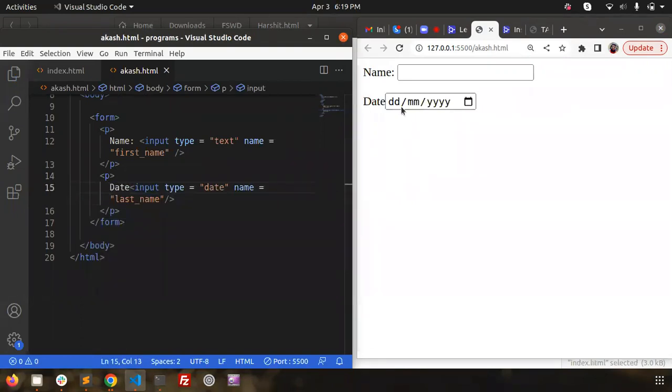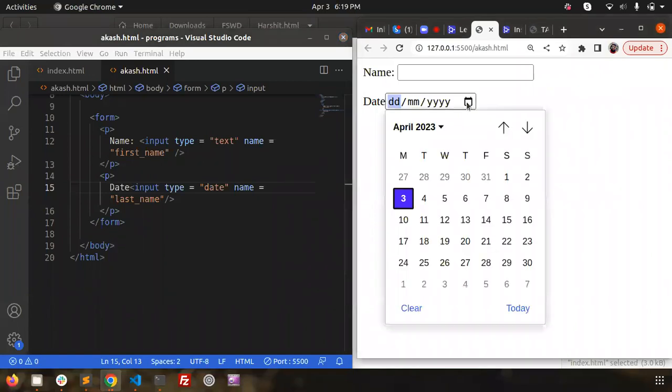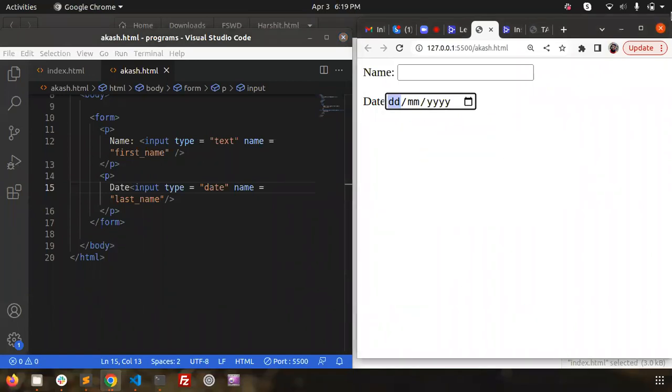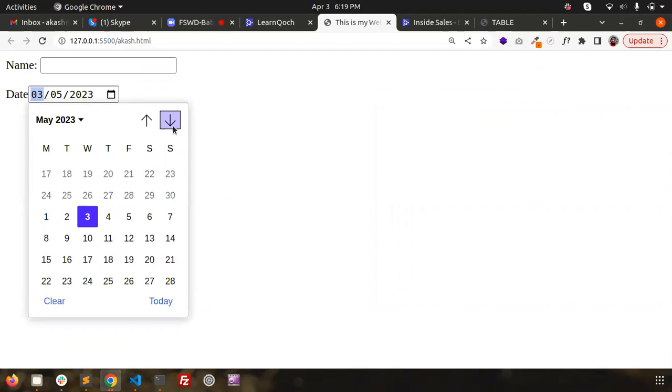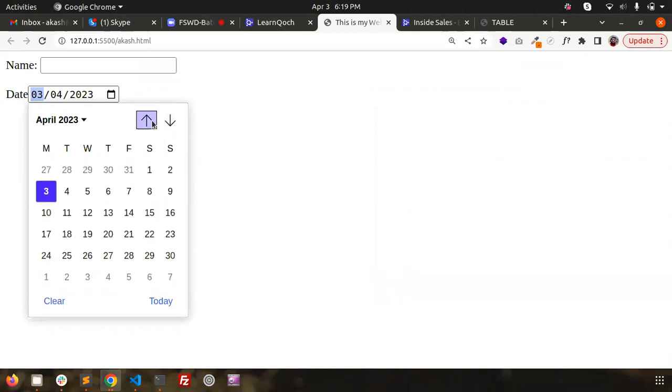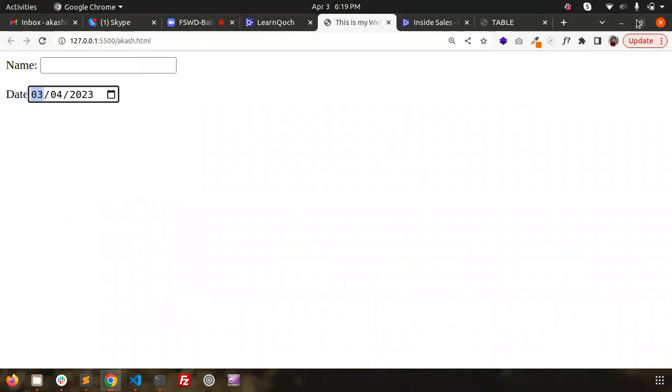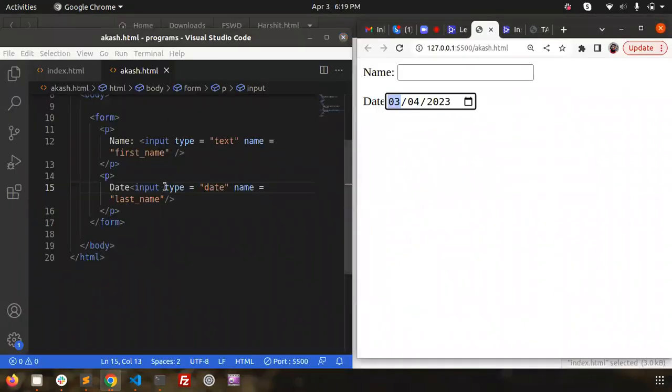Suppose this is my date. Can you see? This is my date. I can just select the date. Can you see? Date, month, year. I can just save the date and all. I can select the dates by using the type. Just a simple way. You have to change the input type equals to date instead of text.